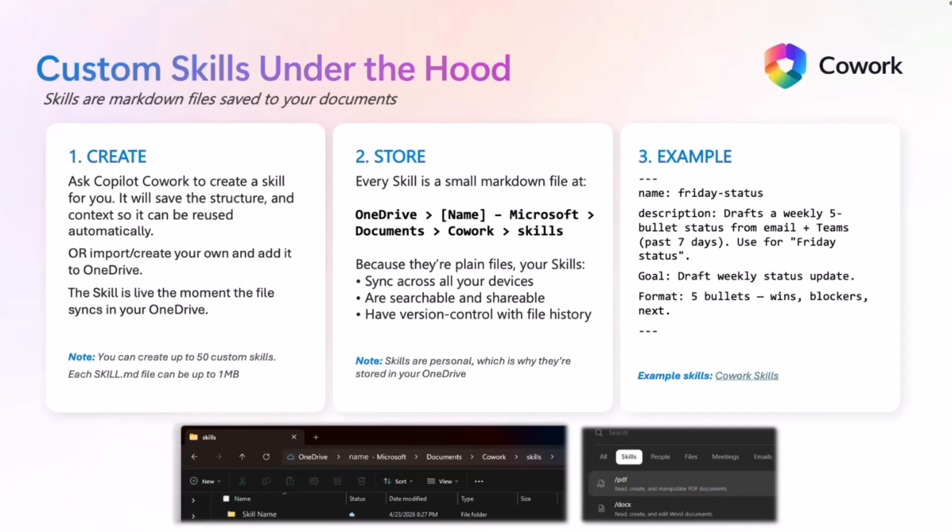And then the description is very important, because this is how Cowork knows when to call on that particular skill if you don't explicitly reference it. So this will give you a description of what it's supposed to do. Then you have the goal and the format. And there are lots of good use cases of what you can do with skills as well. There are repos that have a bunch of skills that you can check out.